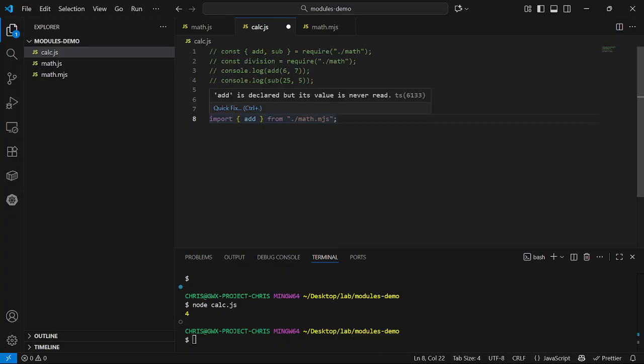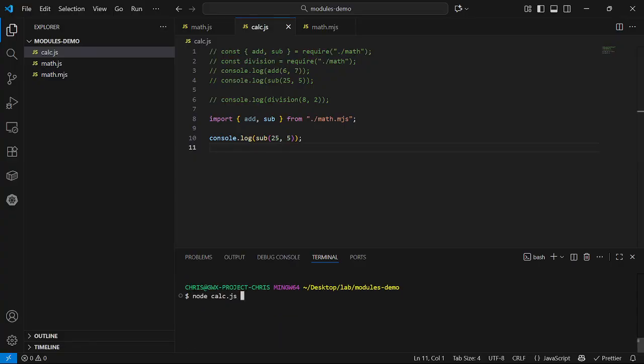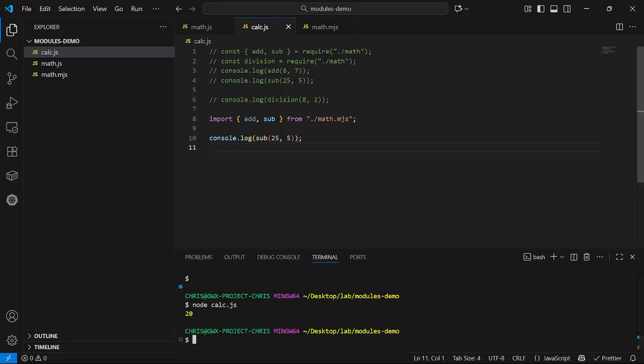So we are using two keywords: import and from. Then the destructured item, the next one is sub. With this, I'll be able to use my function. So let's call calc again. You see it works: 25 minus 5 is 20. Same thing, add will work. So that's named exports, which we destructure.